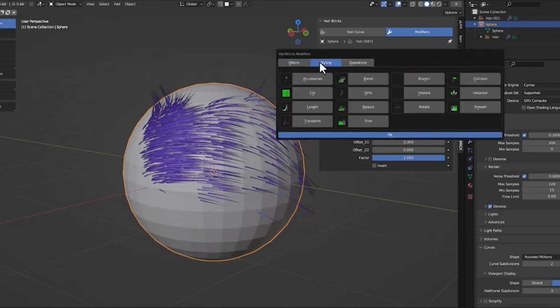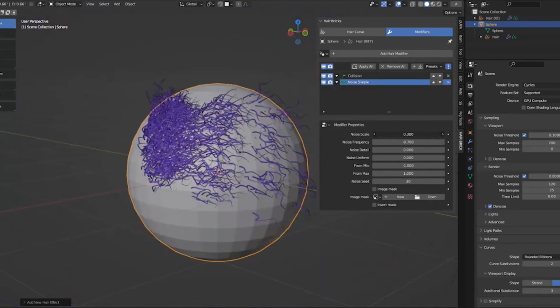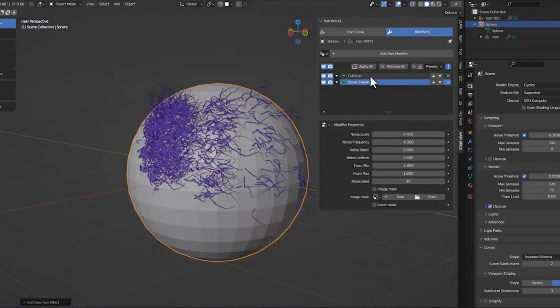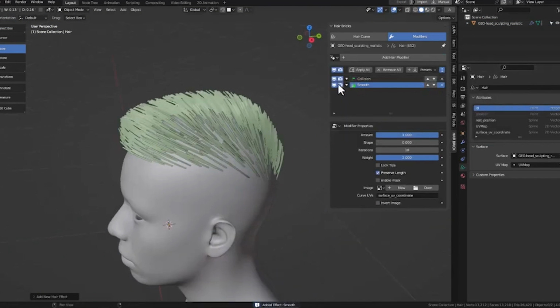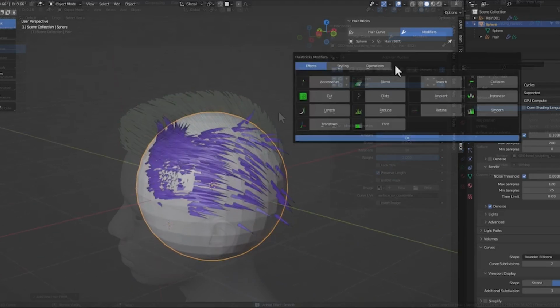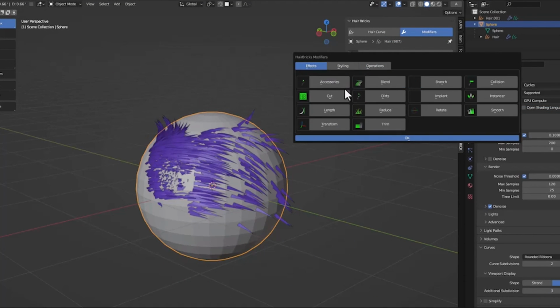Another cool feature of this add-on is a hair modifier, which lets you combine and stack various hair effects to get the look that you're after. And it is divided into three main categories, and each category has a different purpose. The first one is hair effects, where you can add and apply different effects on the hair, such as instance objects on hair, blend hair, cut hair, etc.